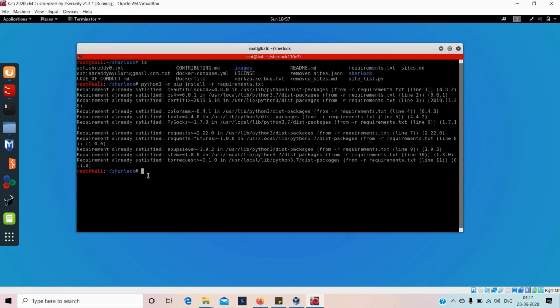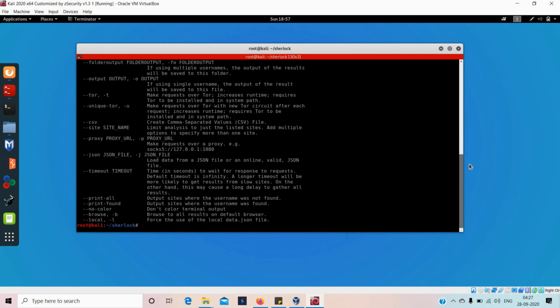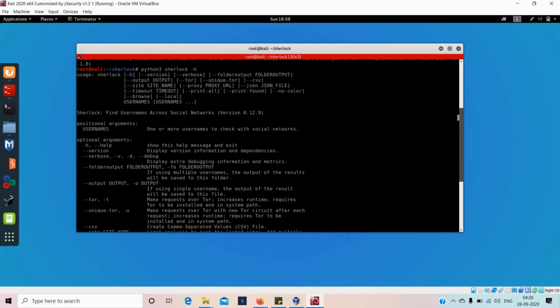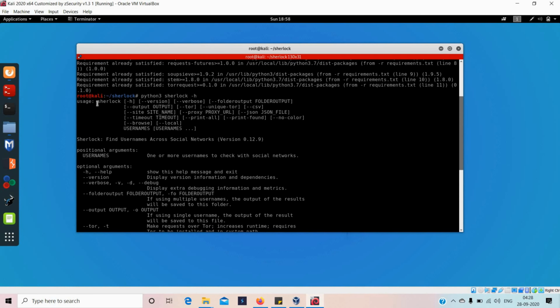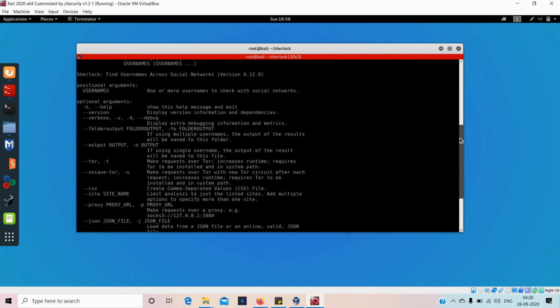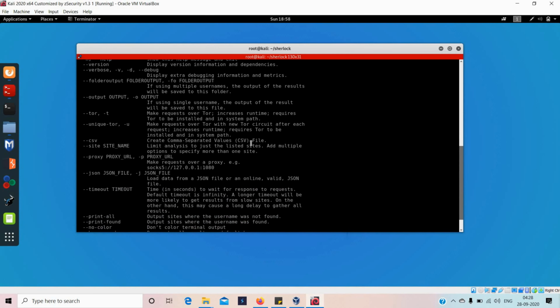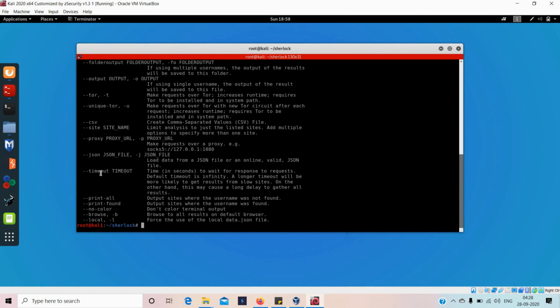Now to run Sherlock, we will type python3 sherlock. See, we should type the command -h to list how to use Sherlock. It will show you how to use it. Here in the usage, it will show you the commands, how to use it, and optional arguments. The main argument is the --timeout that we will use now.